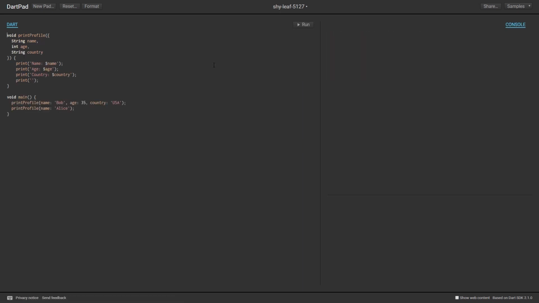Dart functions can also have named arguments. Named arguments must be wrapped in curly braces. Named arguments can be passed in any order when calling the function. Any arguments left out will be set to null.